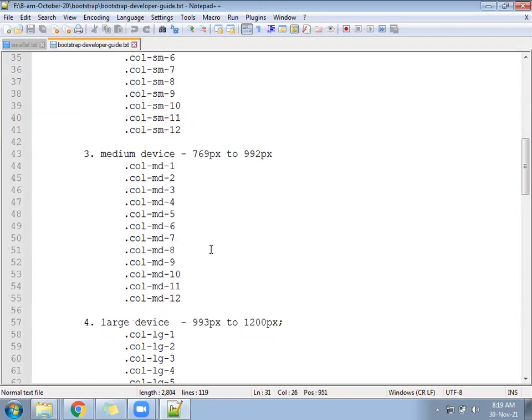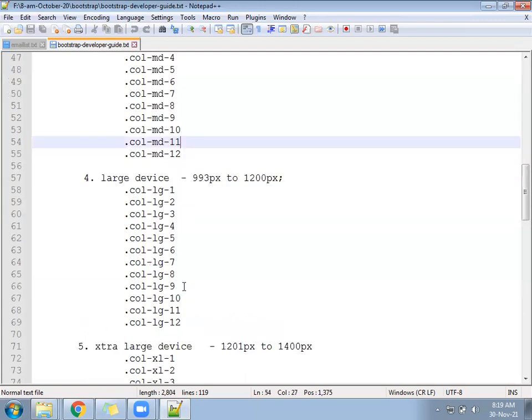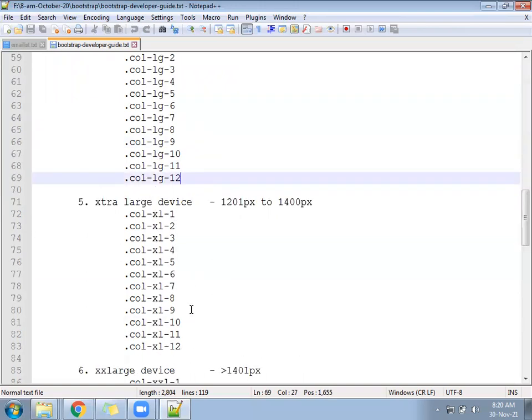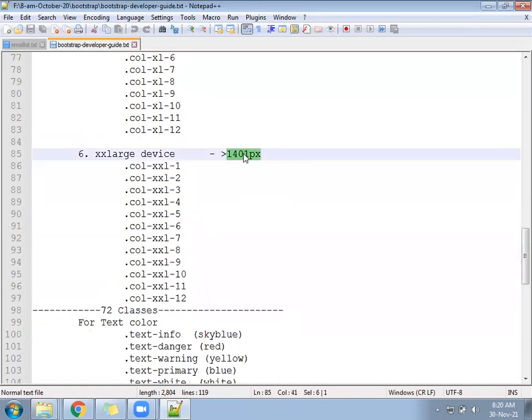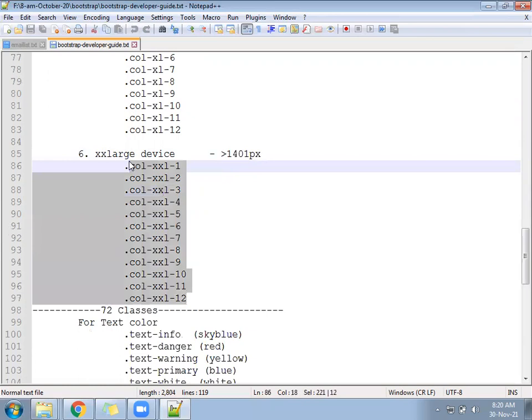Next, if you have a medium device, you have to use the classes col-md-1 to col-md-12. Again, if you have a large device, you have to use col-lg-1 to col-lg-12. If you are targeting the extra large device, then you have to write col-xl-1 to 12. And if you are targeting the extra extra large device, that is more than 1401 pixels, for that col-xxl-1 to col-xxl-12. Okay, these are the classes for what is called the grid system.